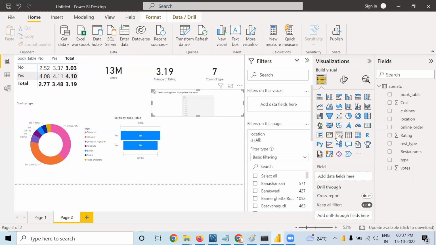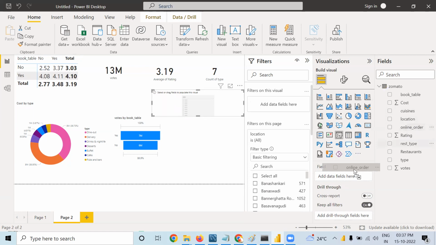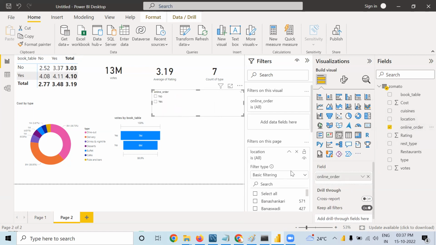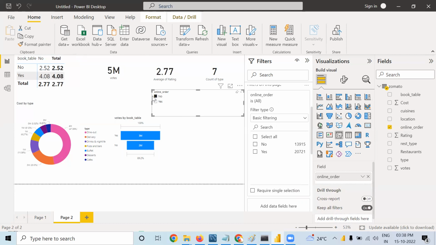That is the difference. I'm taking this slicer and putting it over there, and I'm taking online order in fields. Okay, I'm taking online order here, and for the filter on this page also I'm putting online order, then it will be easier for me. To make you understand that they are the same, I'm taking no in filters. Then you can see the change.